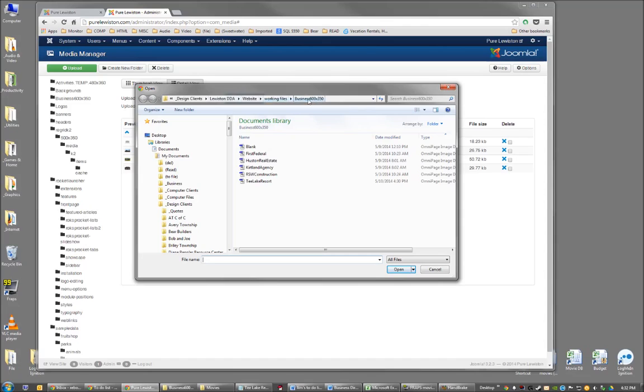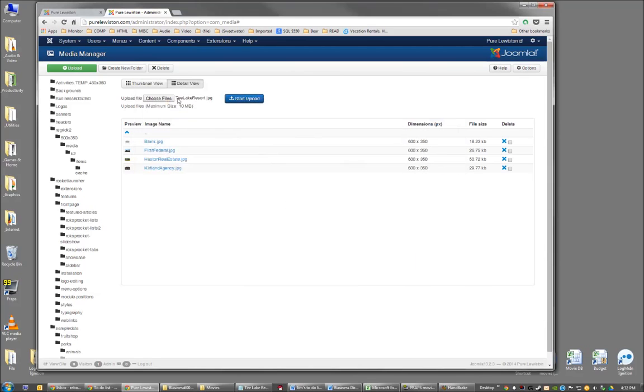So again, I find my local folder named Business 600 by 350. I select the file that I want, or I can hold down the Control key and select more than one file to upload at once. Right now, all we need is T Lake Resort, so I will click Open on that file. Now it's getting ready to upload T Lake Resort. All I have to do is click Start Upload.